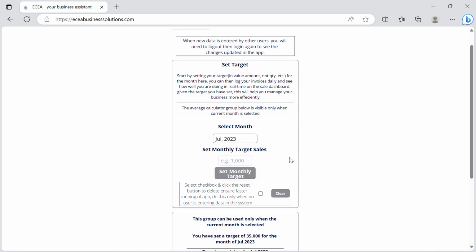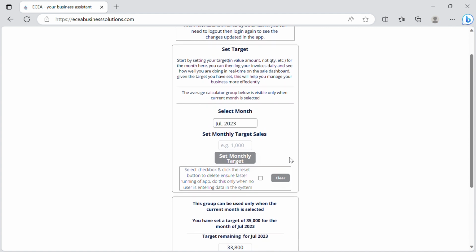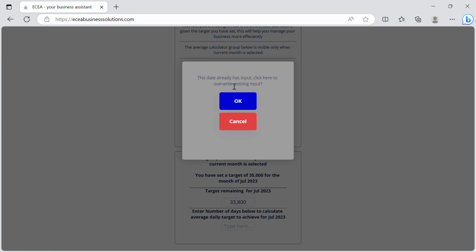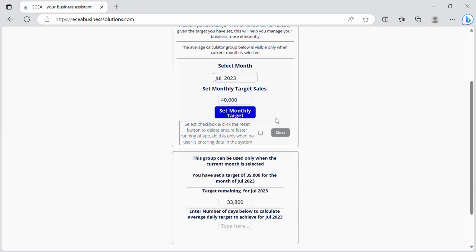Sorry, I got a little stuck there. So let's move on. So you can just enter the target here. I have already set the target. However, you can change the target anytime you want. So say for example, I am going to set the monthly target. So this date already has input. Click here to overwrite existing. Do I want to? No, I don't want to, but this is how you would set a target.